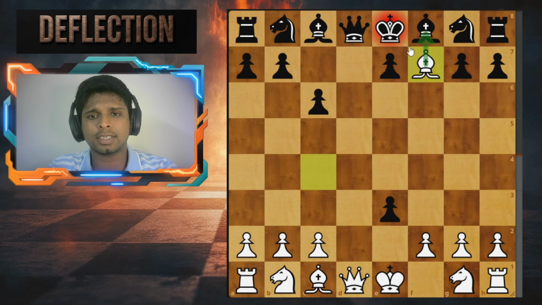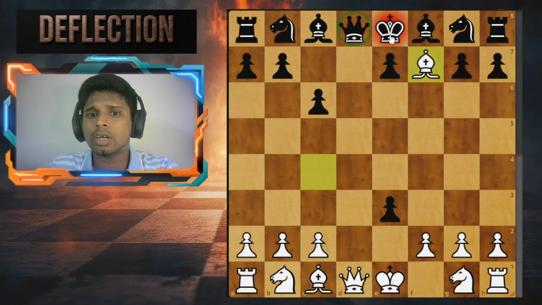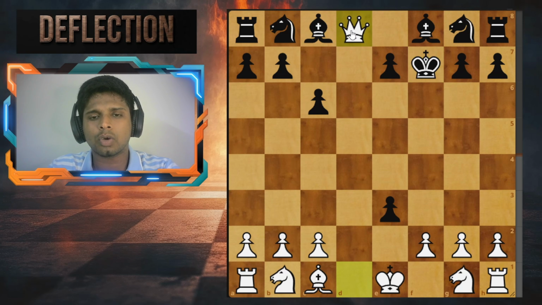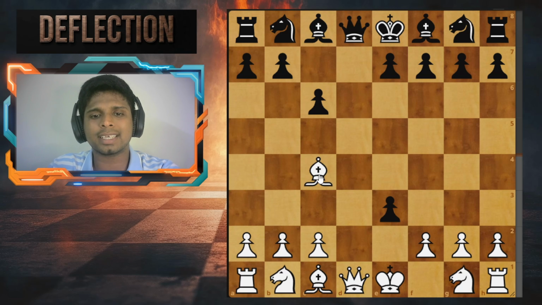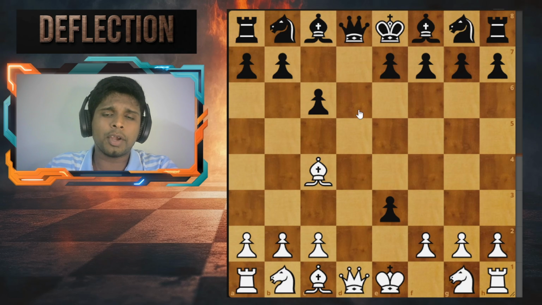Bishop takes on f7, check. The king can't move anywhere. It can't stay protecting the queen. It has to take the bishop, there is no other move for the king. And then we take the queen. This is what is called deflection, deflecting the defender, removing the defender of a piece or sometimes a certain square. This is what we mean by deflection.